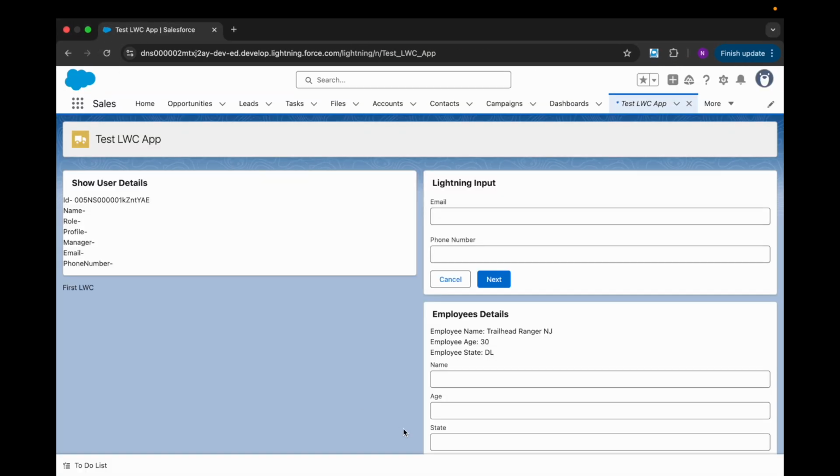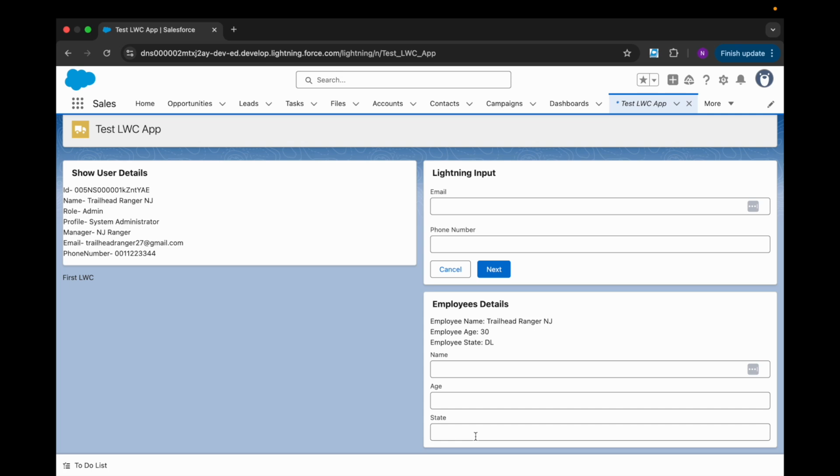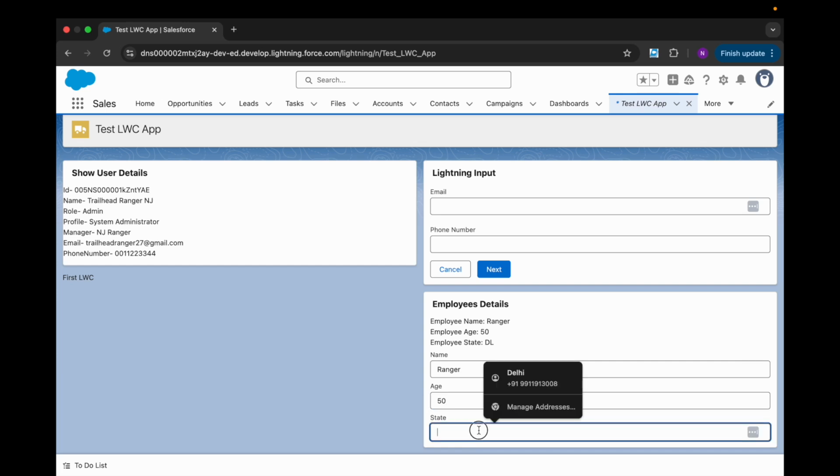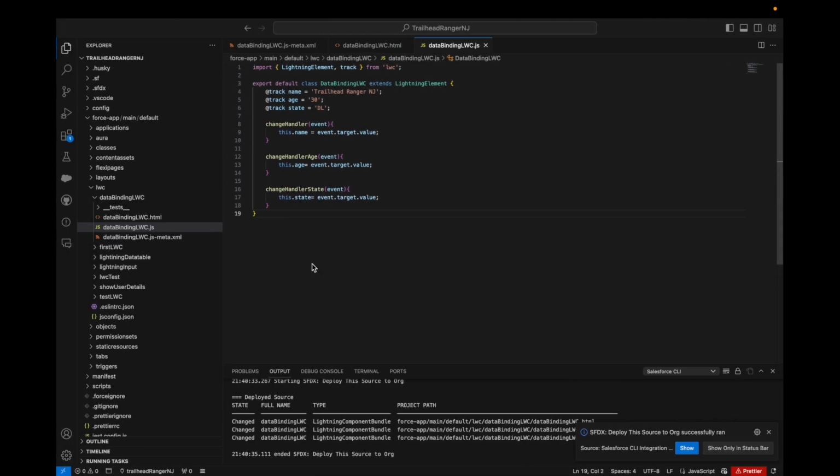Refresh it again. We are having three input fields now. I'll type in here ranger, age is 50, and state, anything you can type in here. So it is coming as correct. So I hope you get the idea of what data binding is and how we are using it.